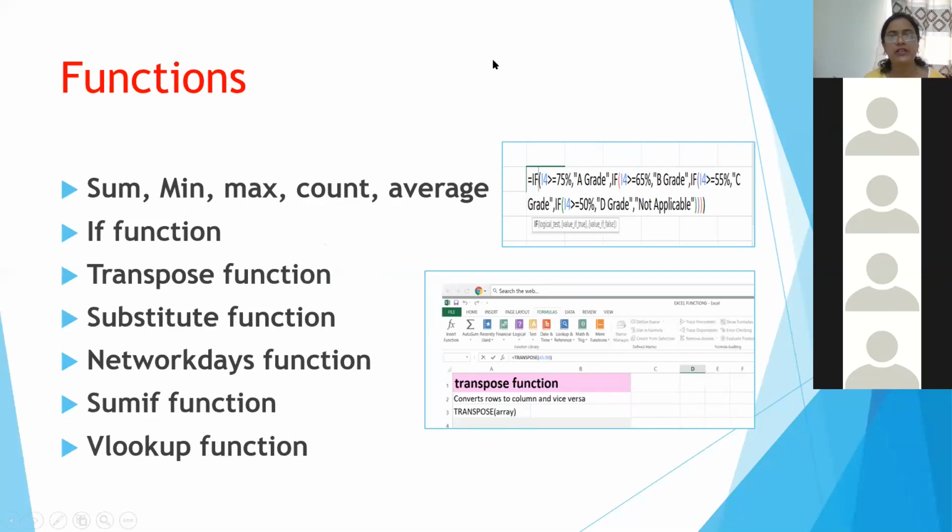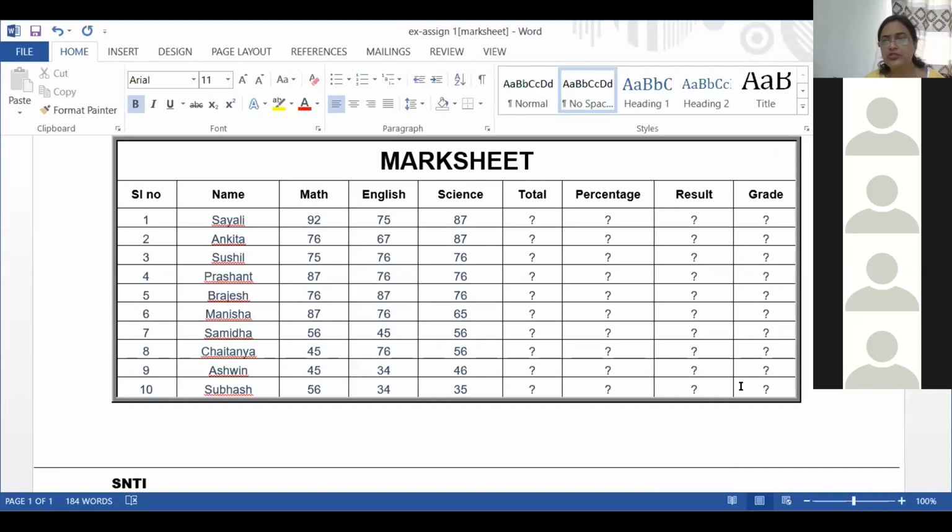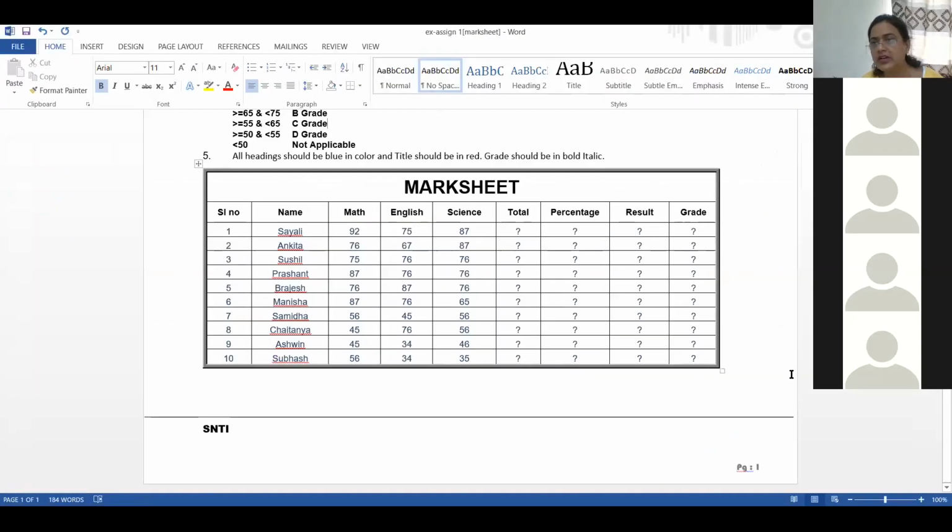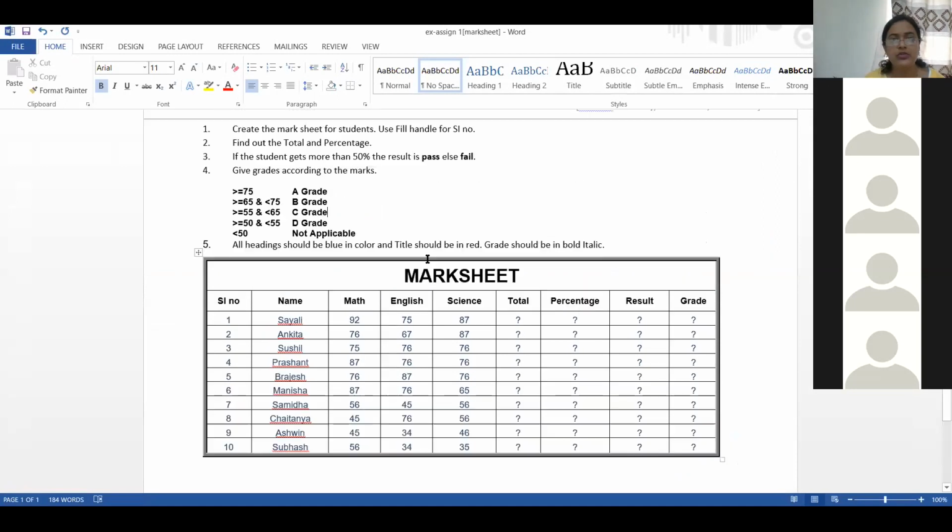I'm sharing one Excel file with you. For this, you have to refer to this file which I have shared with you. Somebody joined late, I think Vanzana or something like that. So you can see this file. This is a mark sheet and we have serial number, names, marks in various subjects. We have to calculate total, percentage, result and grade.